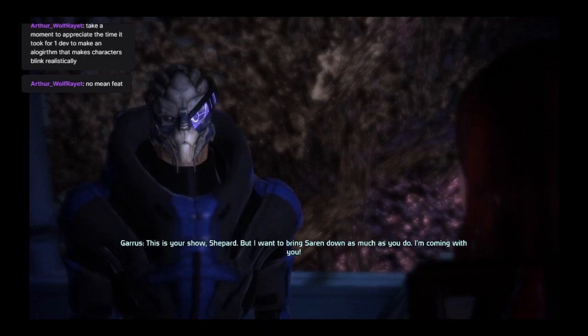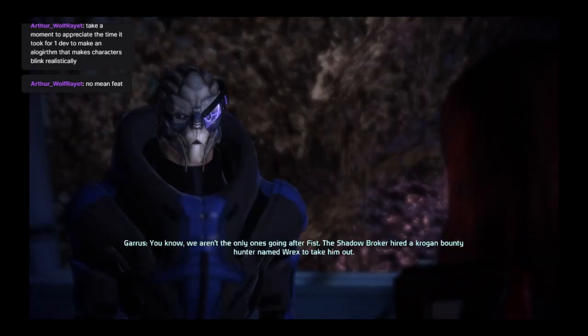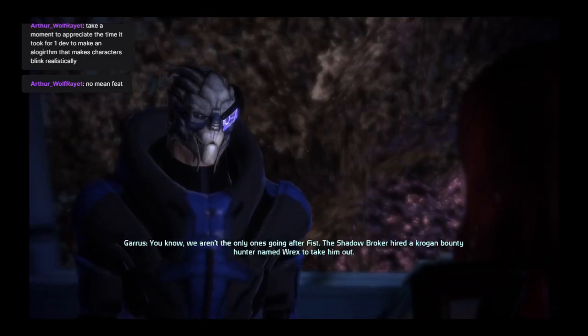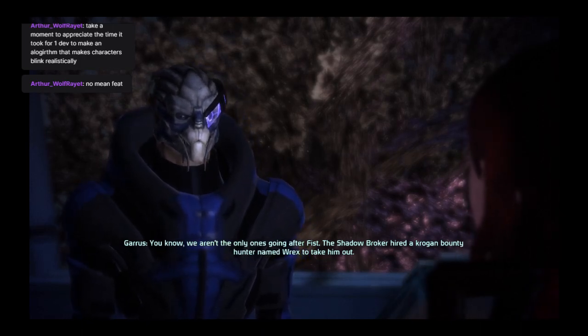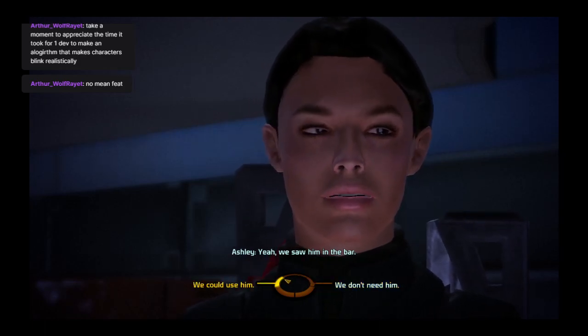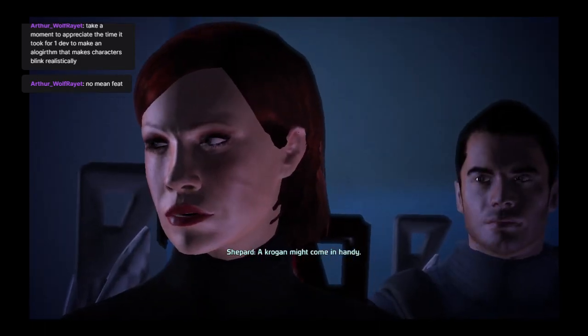I'm coming with you. Welcome aboard, Garrus. You know, we aren't the only ones going after Fist. The Shadow Broker hired a Krogan bounty hunter named Rex to take him out. Yeah, we saw him in the bar. A Krogan might come in handy.